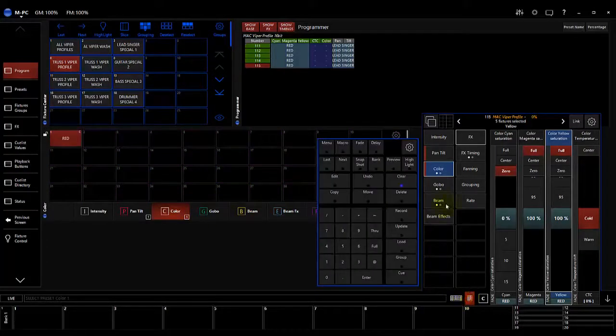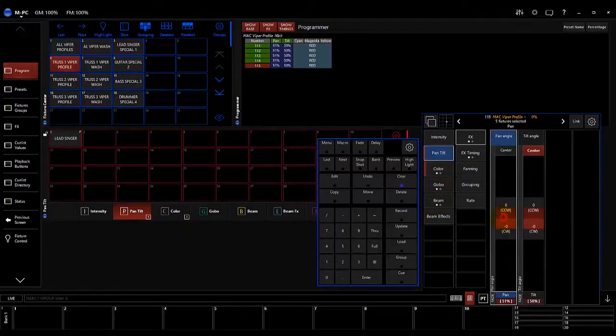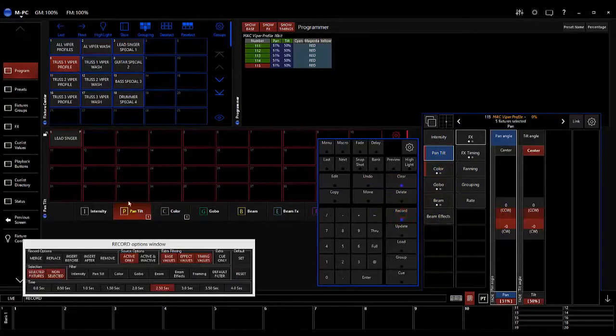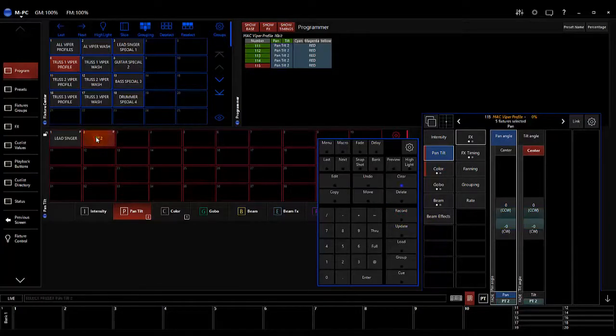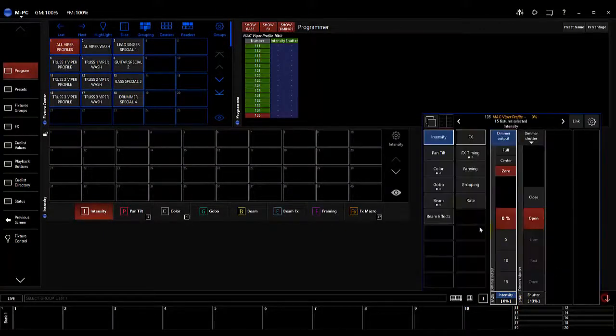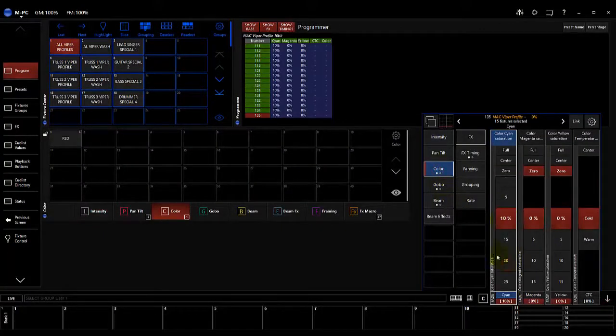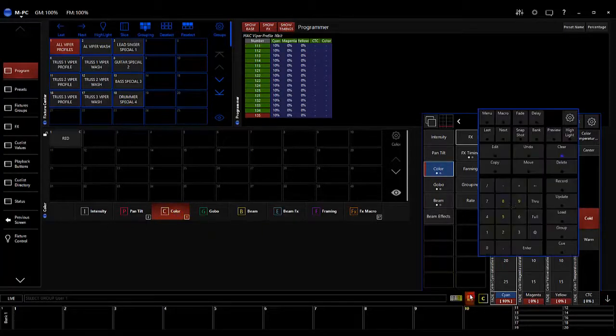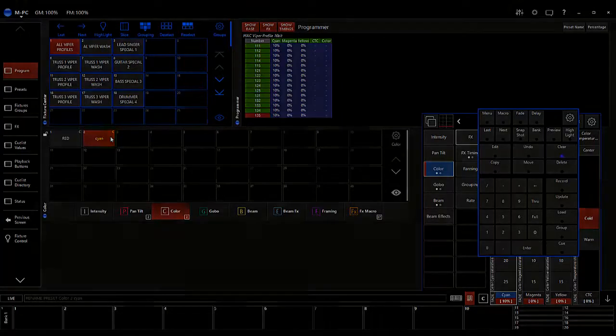So if you had your Viper's intensity at full and in color red and adjusted the pan and tilt parameters to record a new focus position, when you recorded the pan and tilt preset, only pan and tilt values would be recorded. To record a preset, select your fixtures, adjust the values of the parameters you want to record, touch the appropriate preset tab, press record, and touch a preset button. Just like groups, you can label the preset immediately by entering the name on either the external or internal keyboard.